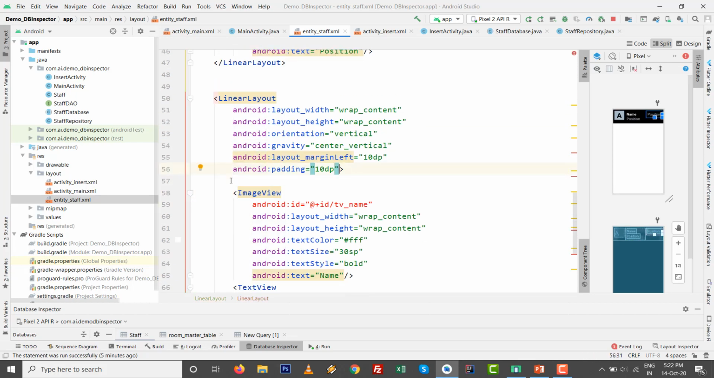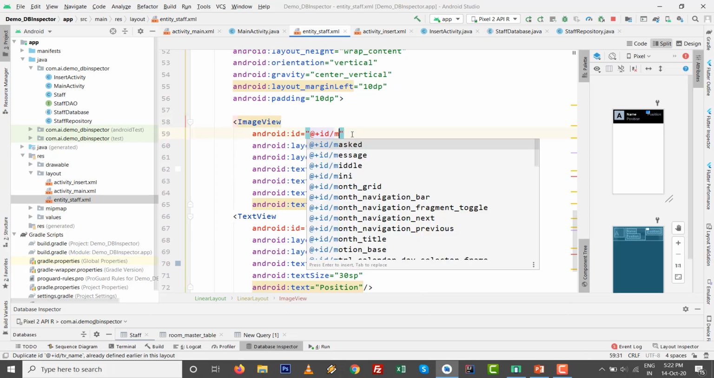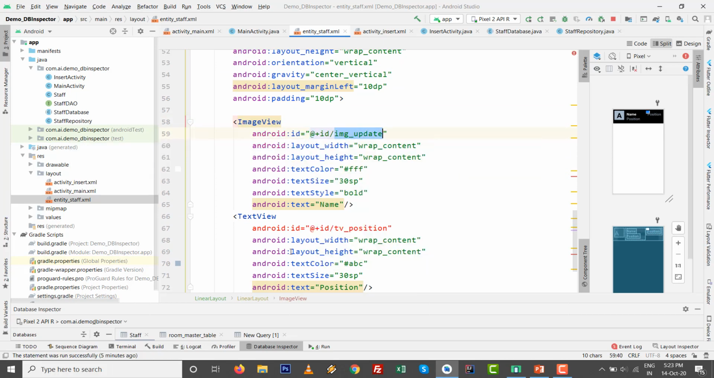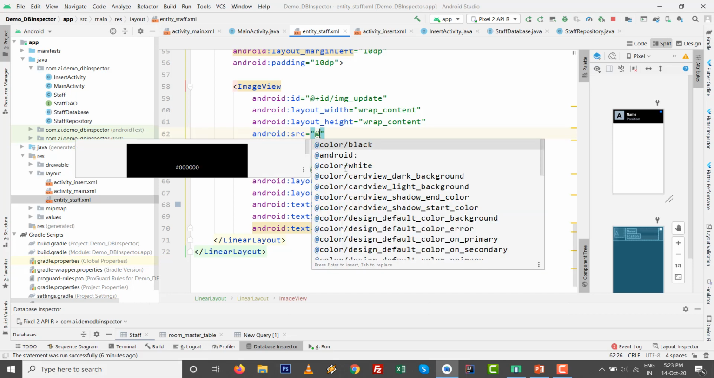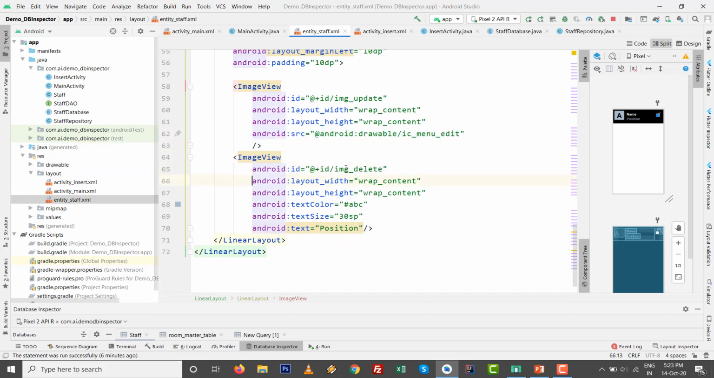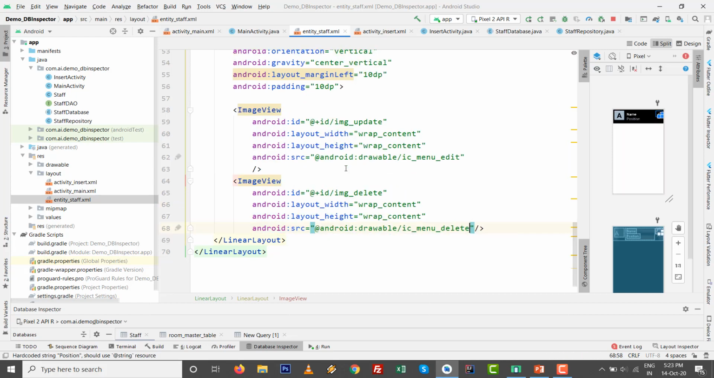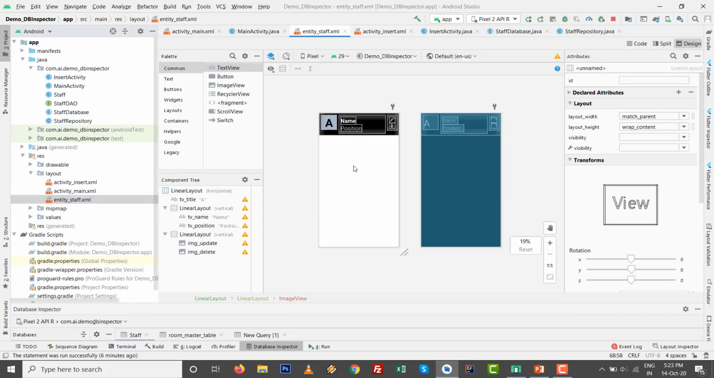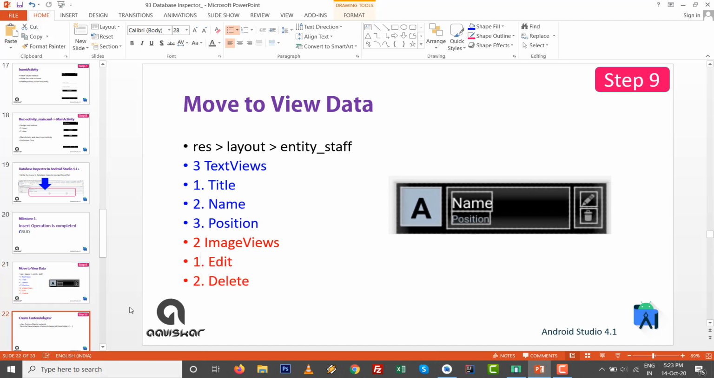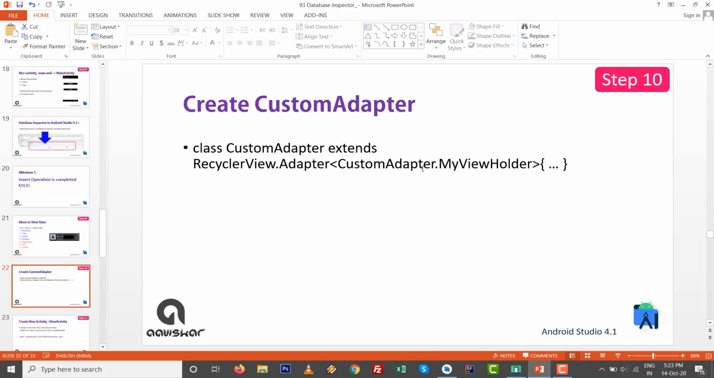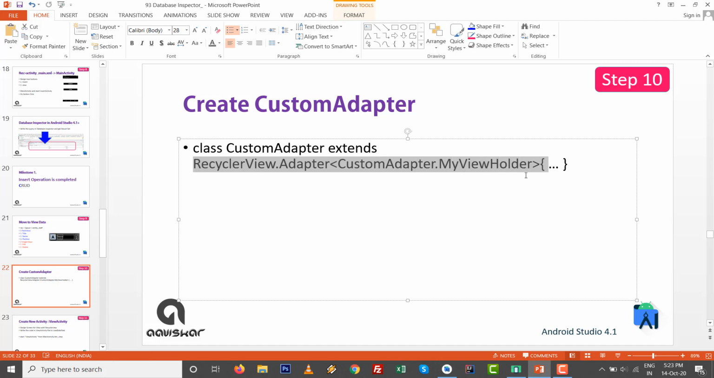Copy paste this linear layout for the image views, one for edit and another for delete. For the image view, change the id to img_update, and for the other image view, change the id to img_delete. No text is required, just type src. It's an inbuilt thing inside the SDK, so don't worry. @android:drawable/ic_menu_edit and ic_menu_delete. Go to the design layout, and our final view for the recycler view to view the data is ready. So step number 9 is over.